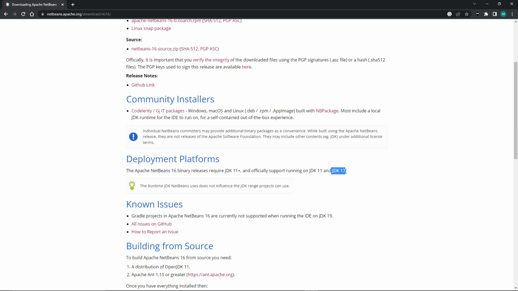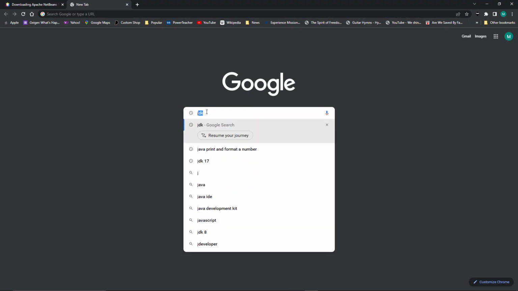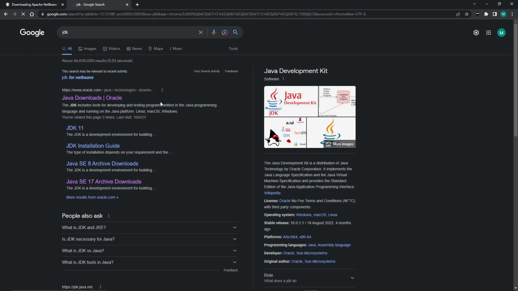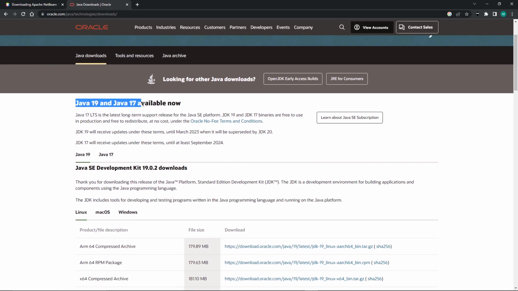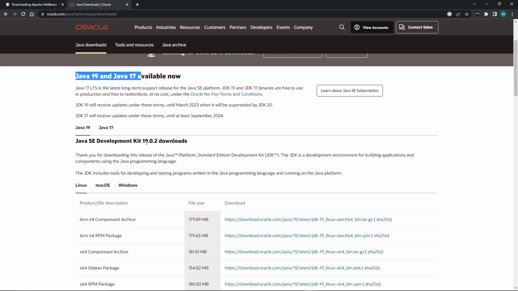We need JDK 17. So let's open another window here and just type JDK in Google. And it will bring us up to the Oracle site for Java downloads. If we click on that, we can see that Java 19 and Java 17 are available now. So sometimes we often think, hey, I want to get the latest, greatest version. But in this case, NetBeans has not been fully tested and integrated with Java 19 yet. So we want Java 17. So right here, the downloads, these are for 19. We have to click the little button right here for 17.